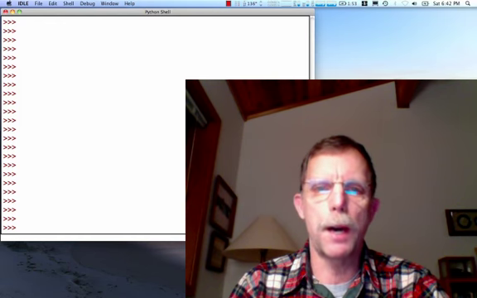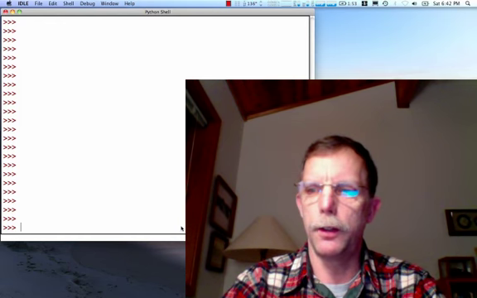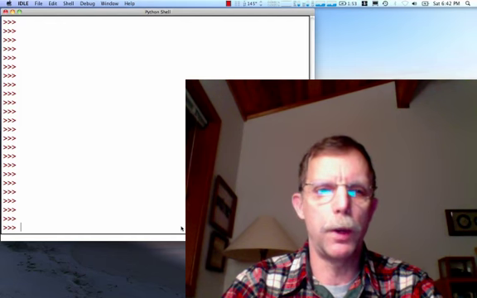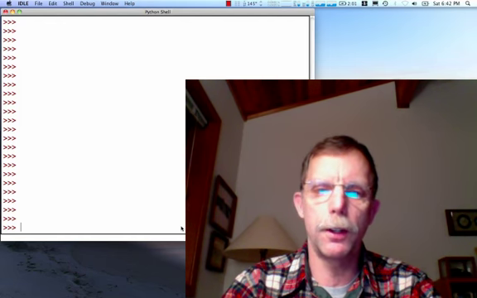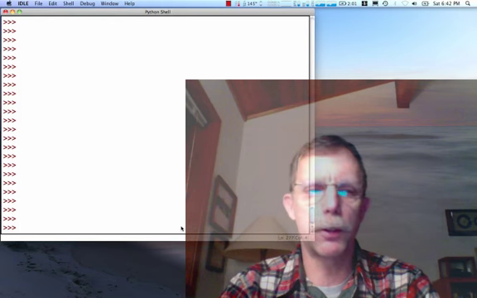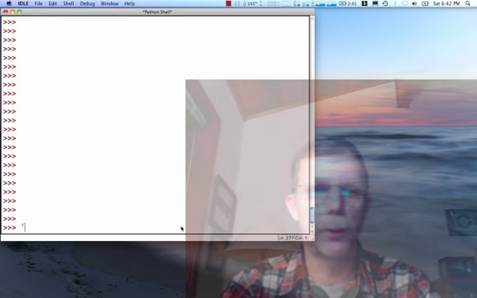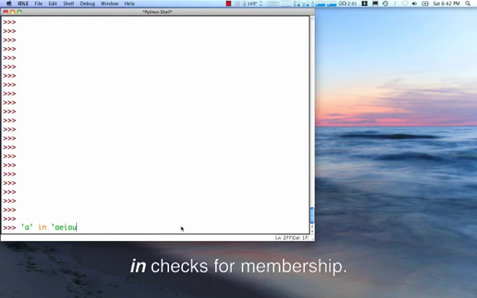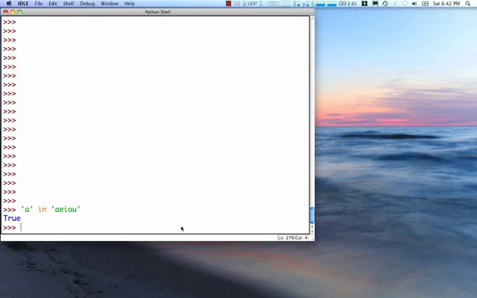Let's take a look at some operations on strings. First one we'll look at is the operator called in. And that just checks to see if some character or string is in a substring. So for example, let's take a look at is A in A, E, I, O, U, the vowels. Of course it is, so that has a true value.